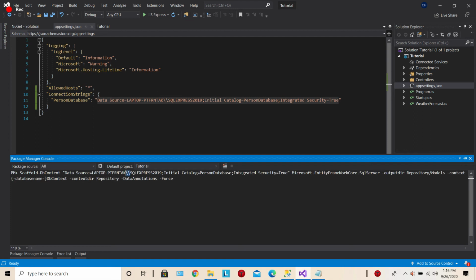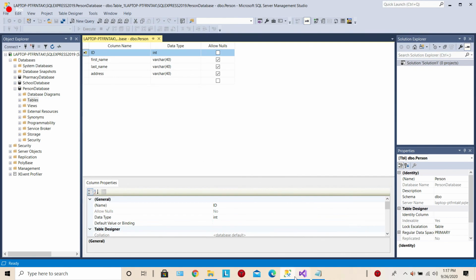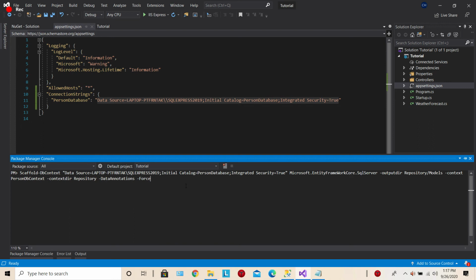If we have a double quotation here, we need a double backslash, we need to remove one, because if not it's gonna generate an error. And here before DbContext we need to name it whatever we want. I'm gonna name it person. And what this does actually, it creates the annotations for our properties in our model class. So if we have a primary key, for example, it would say ID. I'm gonna show you what I mean. But first let's execute this.